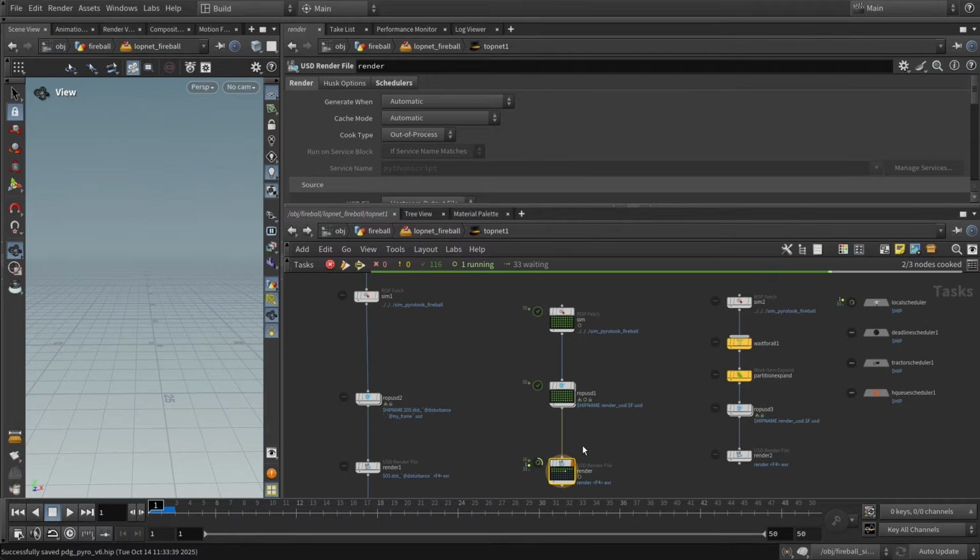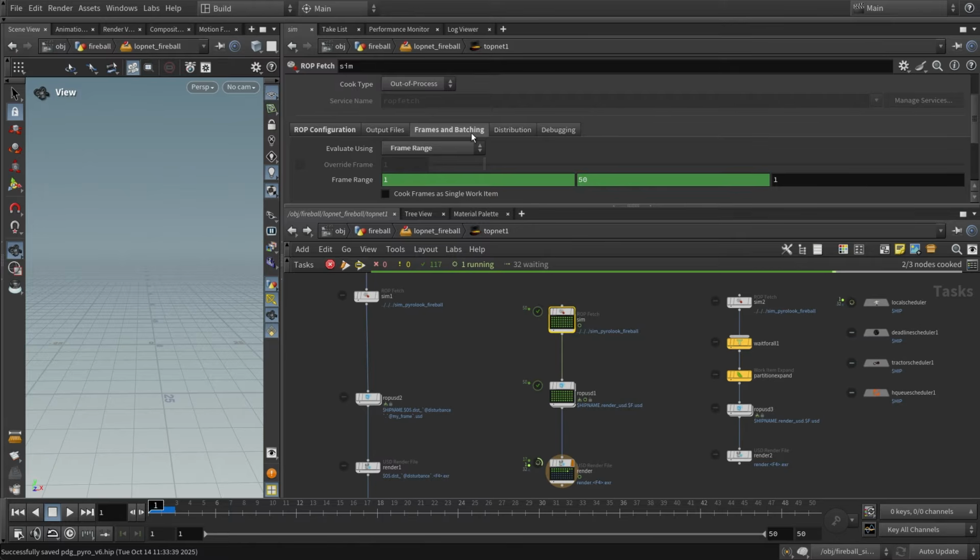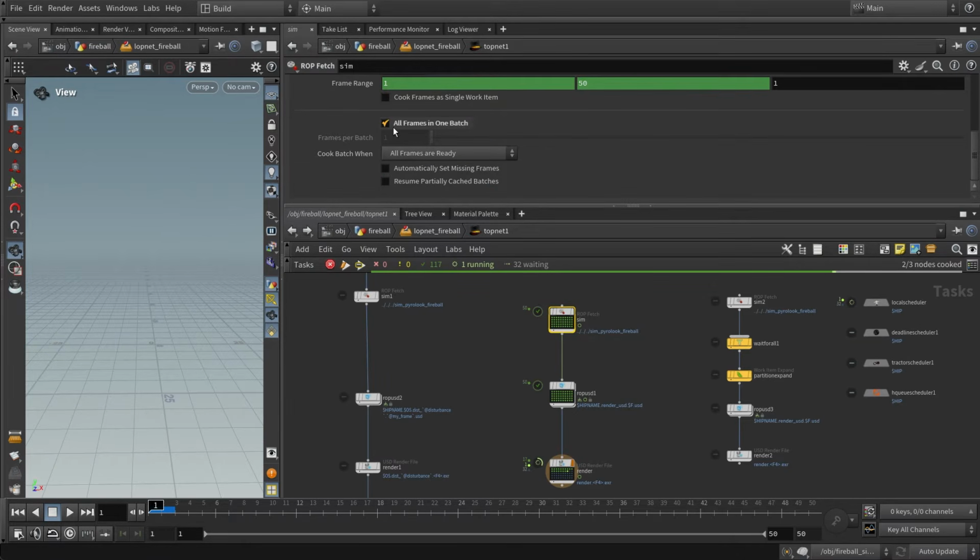So let's dig in here and talk about some of the specifics of these nodes. The first thing is I'm going to talk about them a little bit more generally, and then I'll go into some of the specifics. So the first thing to notice on this ROP fetch node, this ROP fetch node is responsible for caching your Pyro sim to disk. And if you come to the frames and batching tab, you'll notice that it says all frames in one batch.